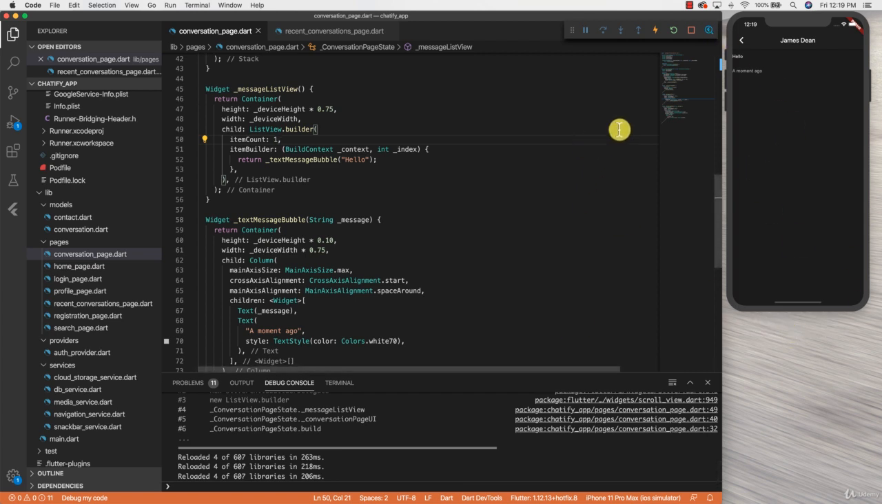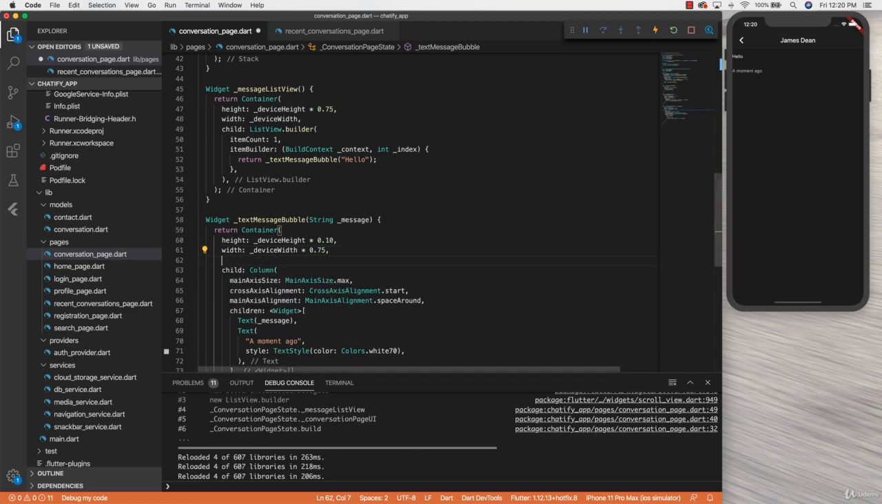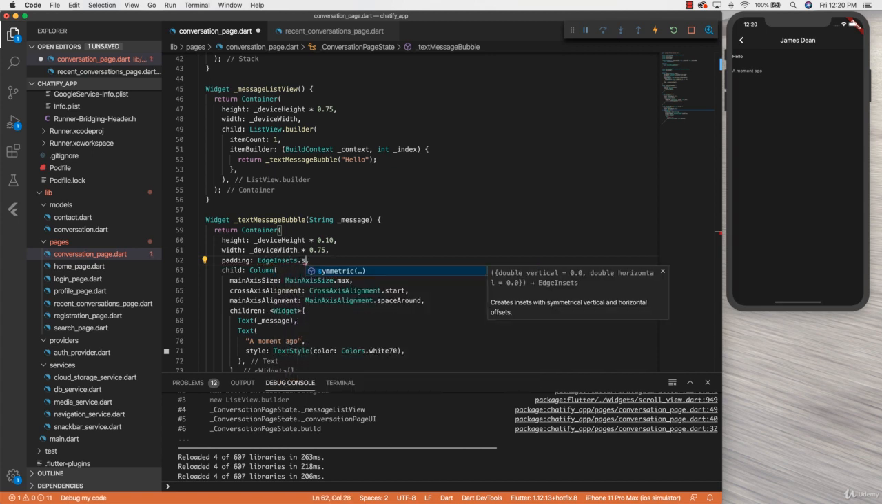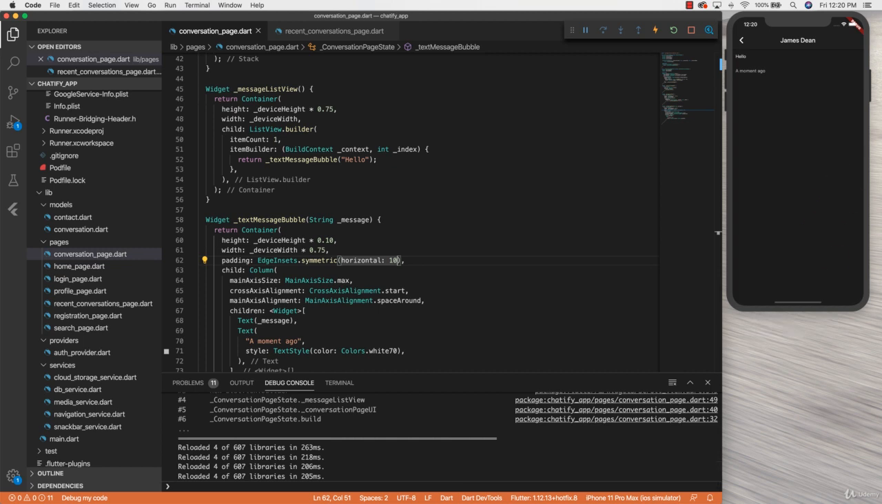The next thing I'm going to do is add some padding inside of our container. To do that, we'll do padding, and then EdgeInsets.symmetric, and then horizontal, and we'll add in 10. We'll do Alt-Shift-F, command save. Hopefully some padding is added.